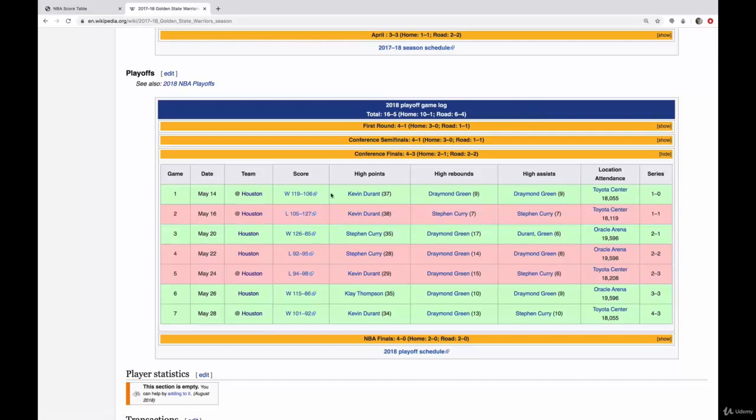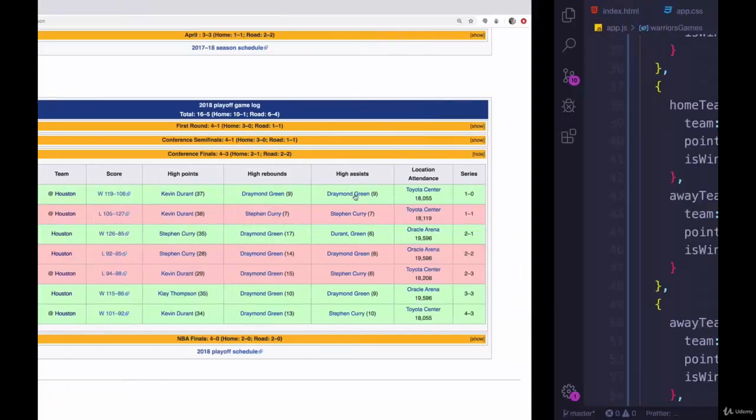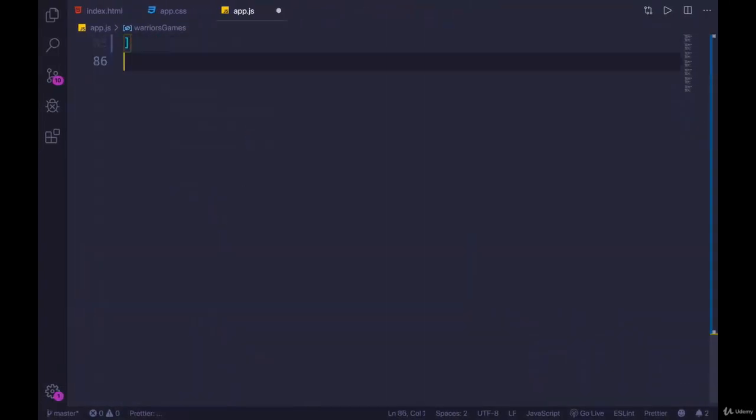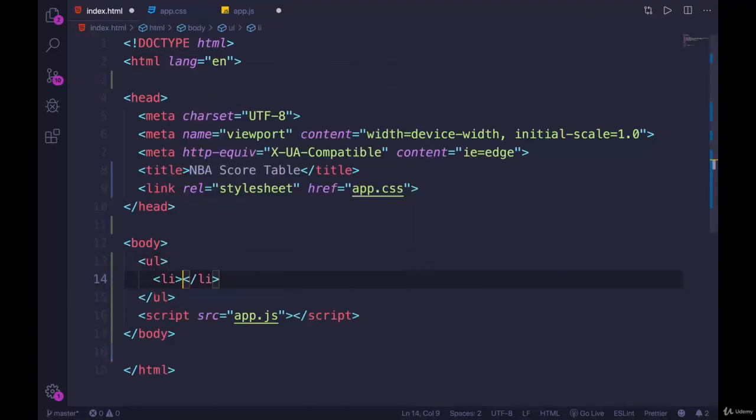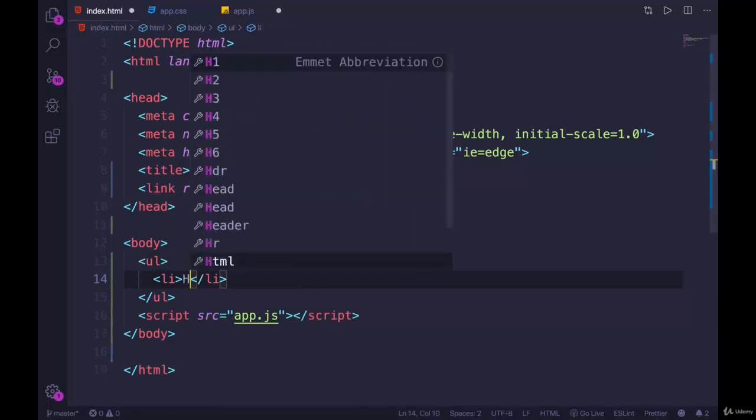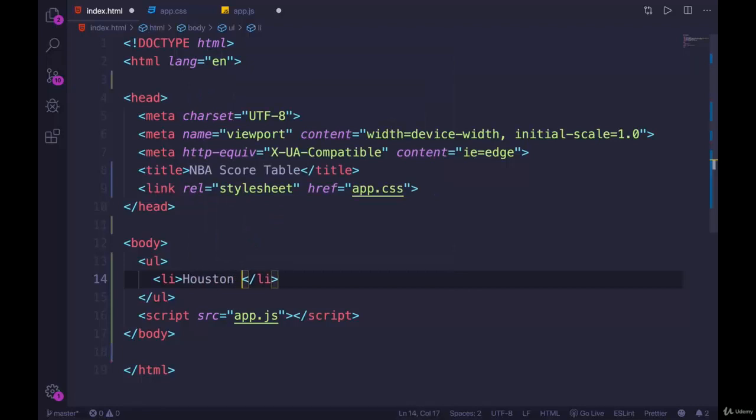Each game will be a list item. It will have the score. It will have the home team. So we'll start by making a simple list, something like this, where we'll have, let's do it in our HTML file, a UL, an LI for each game, and the home team will come second. So the away team, let's say it's Houston at Golden State. We want to display it in the order where we have away team, @ home team. So that will be dynamic.